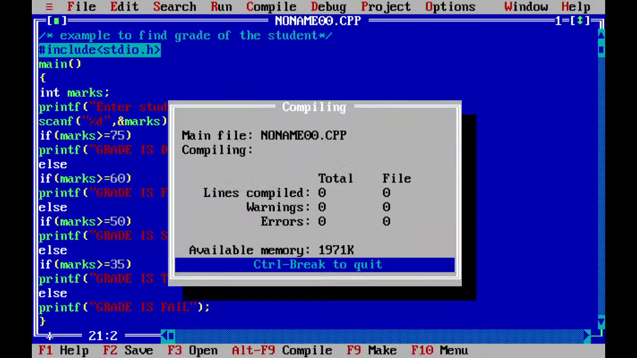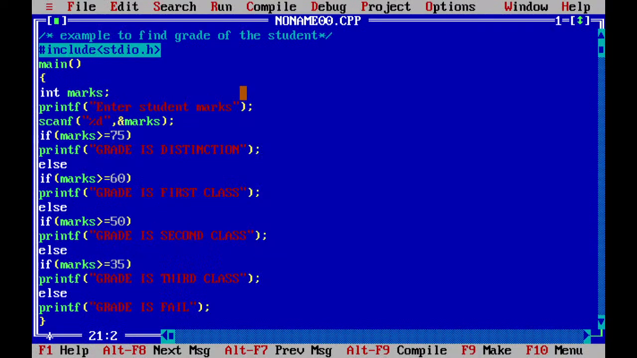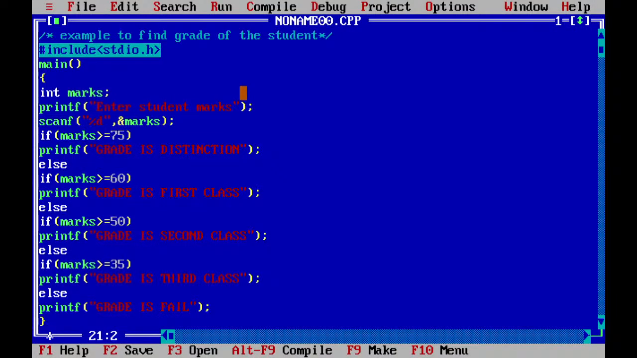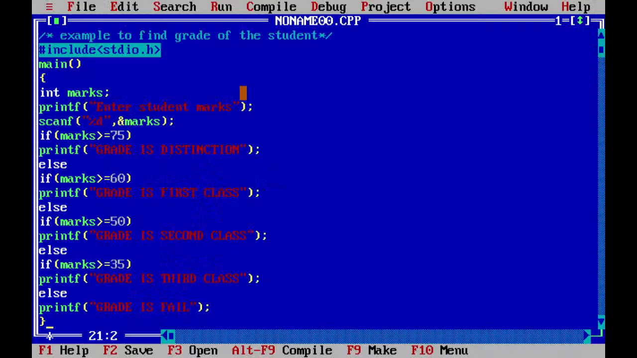So I am compiling this program and then running it. It is asking for student marks. I gave 67, so Alt F5. The grade is first class. If I provide 32 marks, then grade is fail. And if I provide 54, then grade is second class. Like that, based on the data which you provide, it is going to decide the grade.